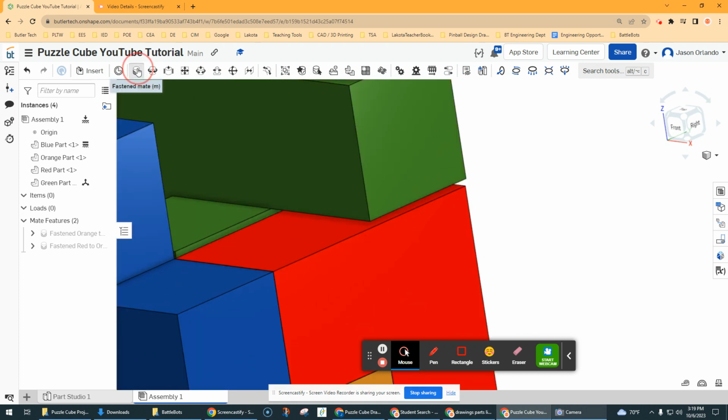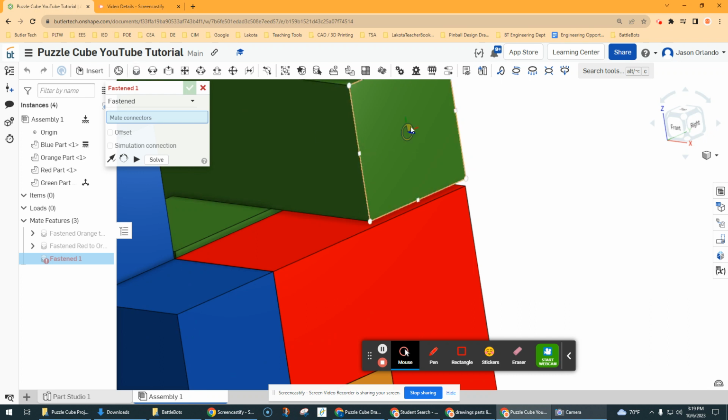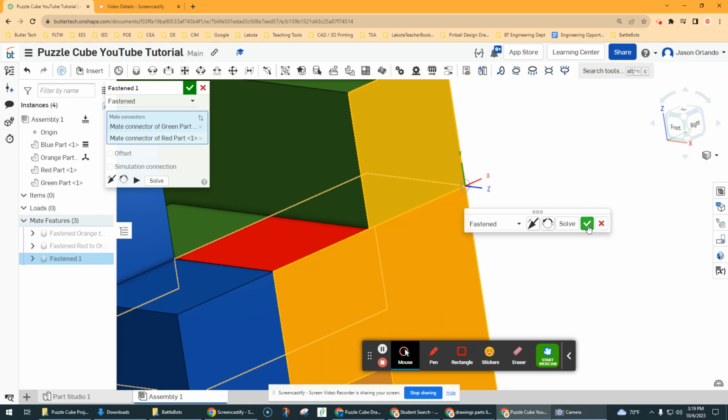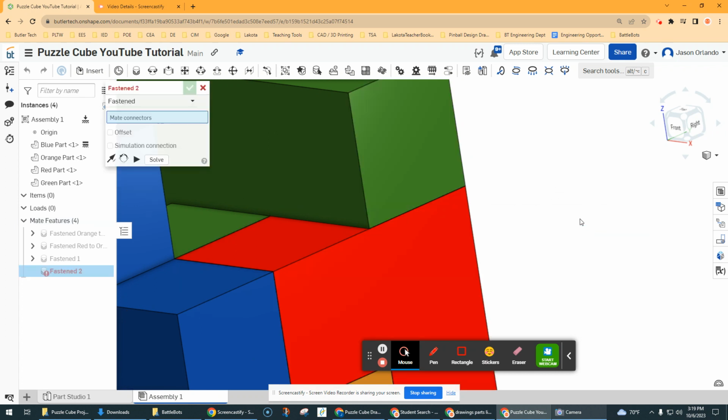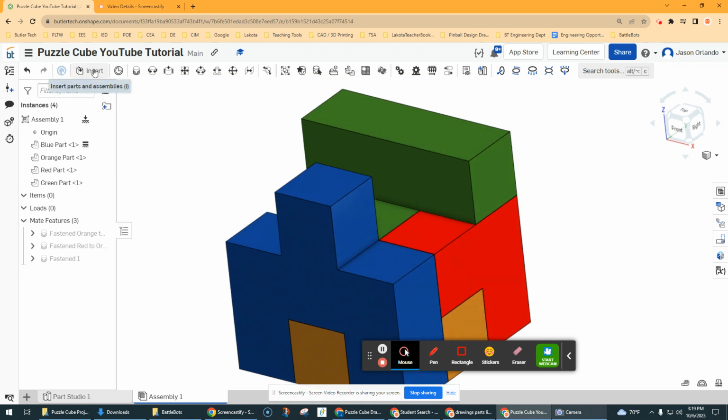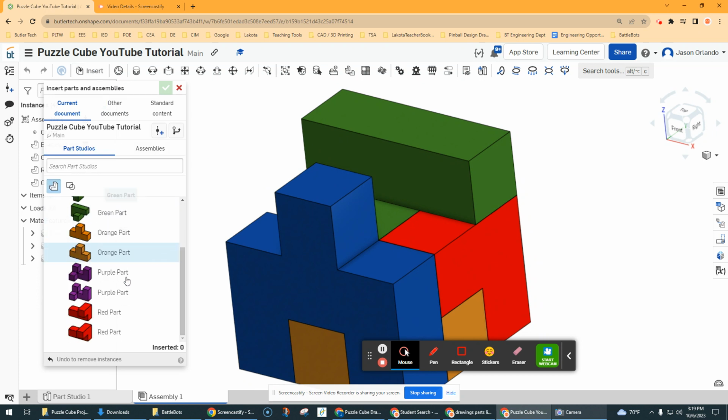So let's turn on Fasten Mate, this green face and this bottom right corner point. Click. This face of red and this top right corner of red. Click. And I'm going to accept that. Okay. Last step is to bring on my purple one. So insert the purple piece.